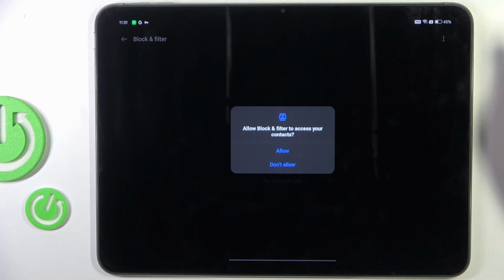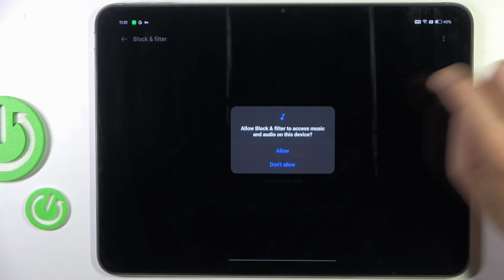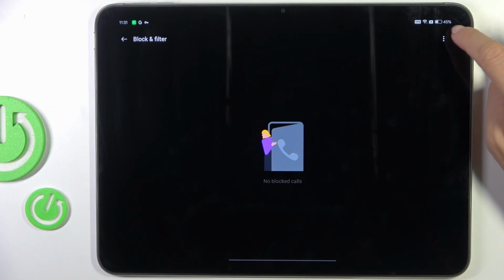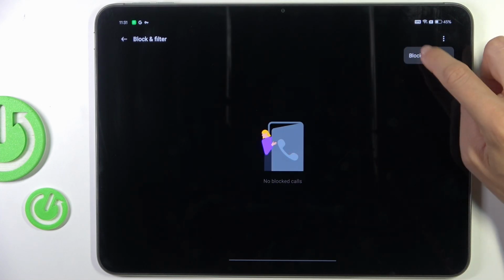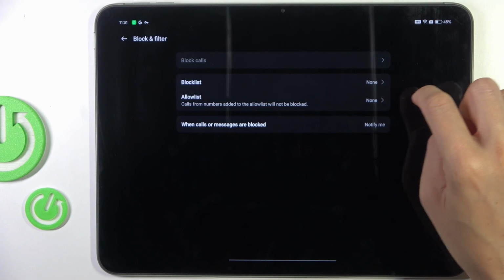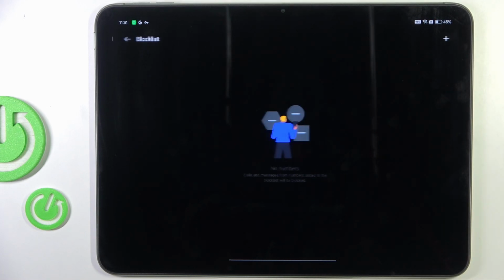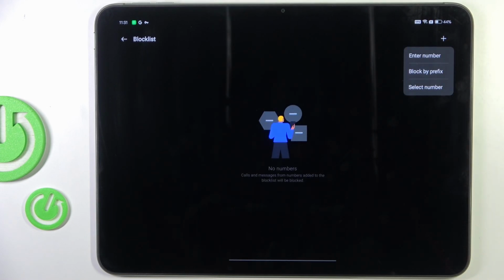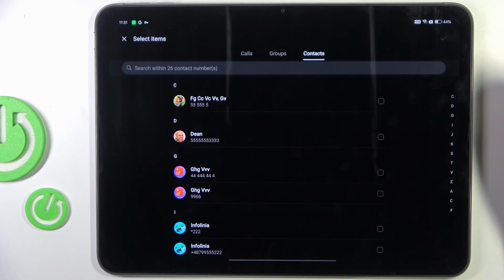And here, let me just go with all the setup. And here, just by tapping on more, you can enroll your block list and tap on the plus icon to either enter some particular number, enter some prefix, or select a number from your contact list.